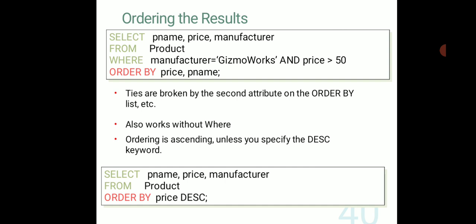This is ordering results. This is an ordering list. Select product name, price, manufacturer from product where manufacturer is equal to Zismo Works and price greater than 50, order by price and product name. So here we are ordering by price and product name. Based on that order, the data tuples will be displayed.